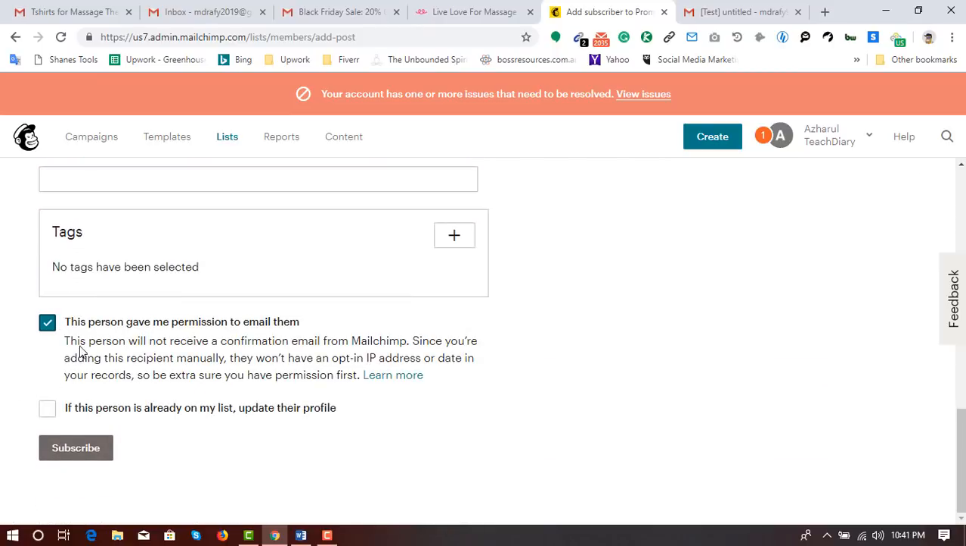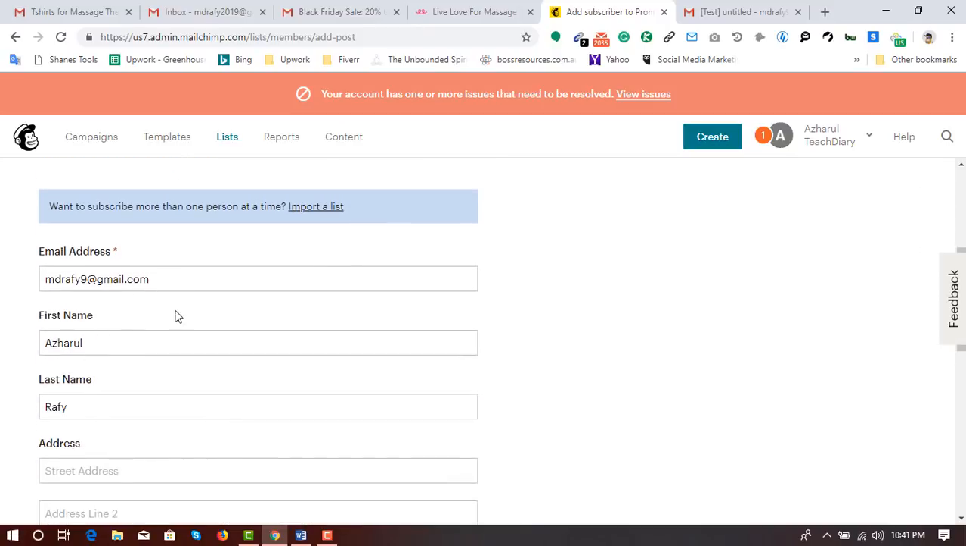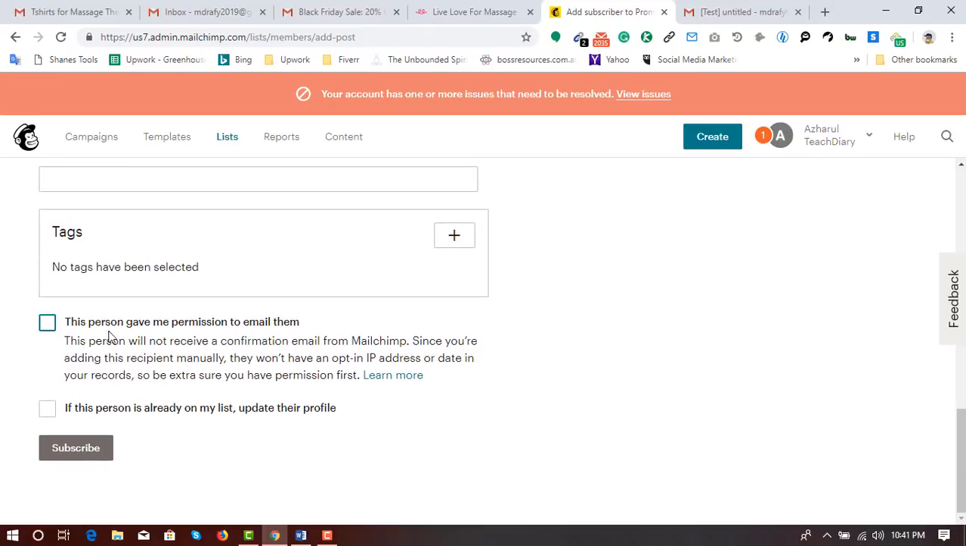The person gave me permission. I have to click here. Okay, I have to enter the details of the person. For example, I have inserted my email address, my first name, my last name, and then I have to check this button: this person gave me permission to email them, and if the person is on my list, update their profile. Okay, so I'm going to click on subscribe.